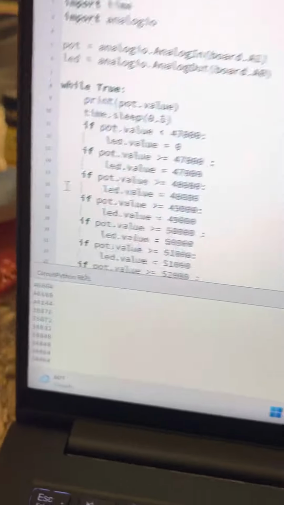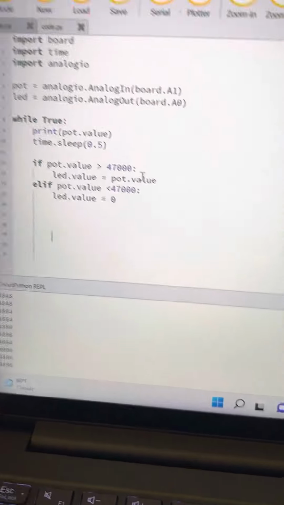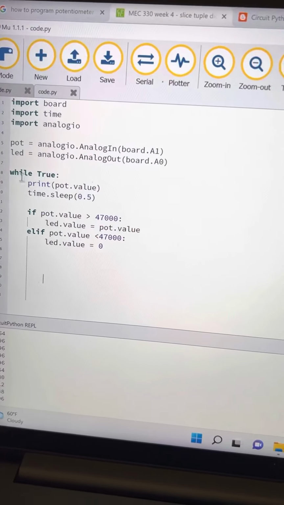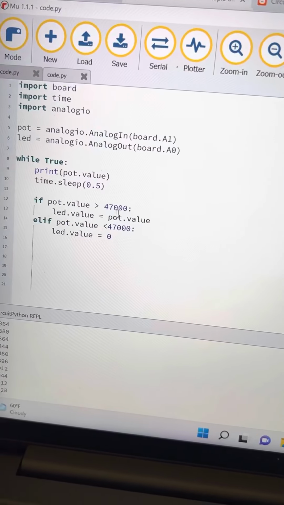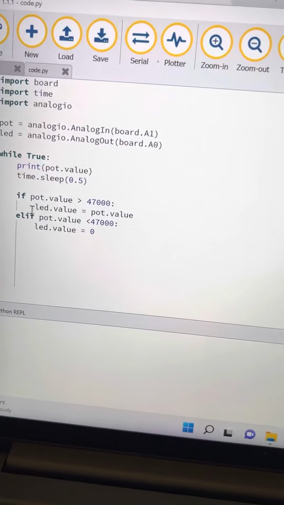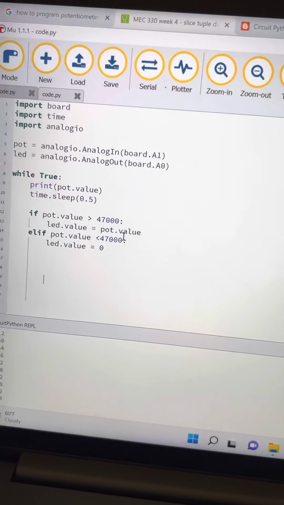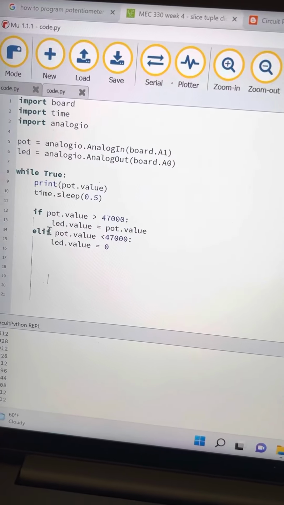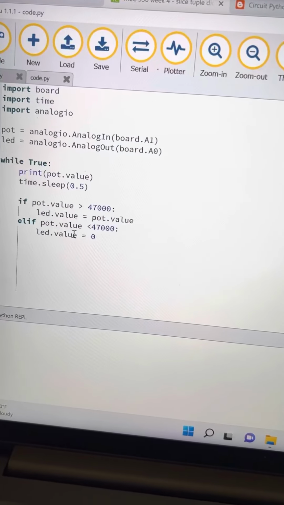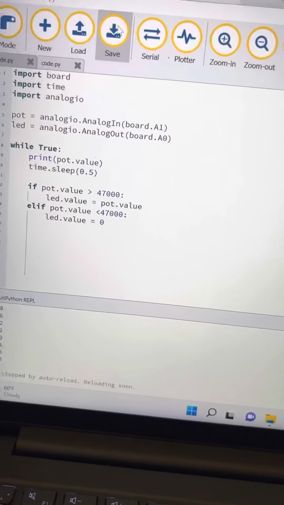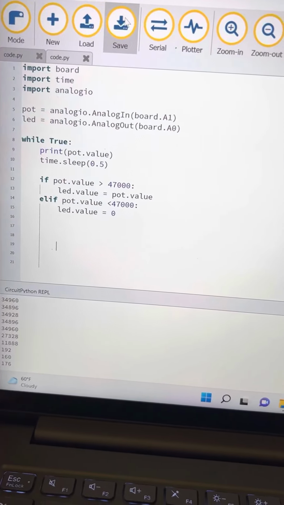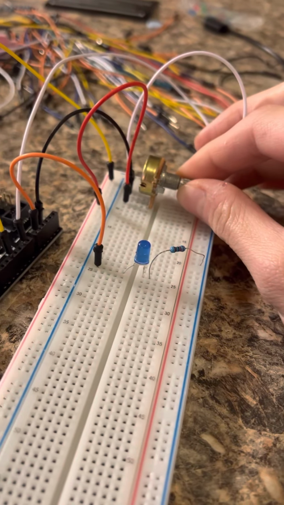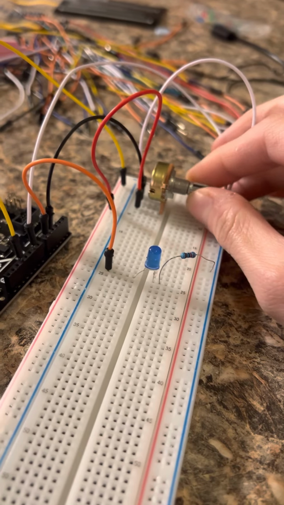And then I actually have another program, a simplified version. This time it just prints the pot value with its time delay, and then if the pot value is greater than 47,000, again for the same reasons, then the LED will pretty much take the same as the pot value. Else if the pot value is beneath 47,000, then the LED remains 0. So I just load that, and then set that to 0 or the lower, which doesn't actually go to 0, but then I can do the exact same thing in this program with a lot fewer lines.